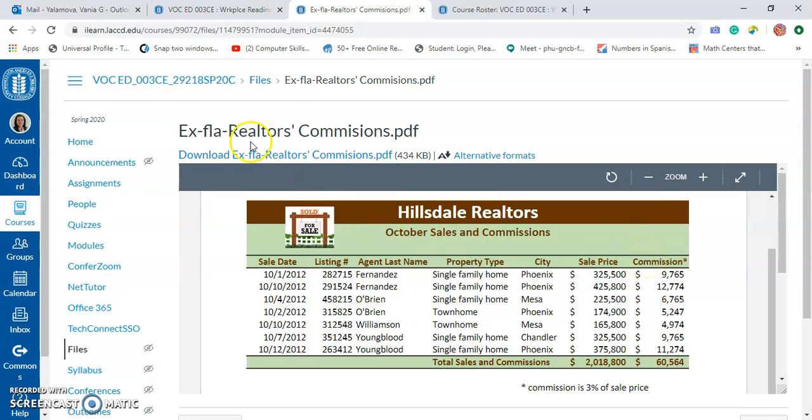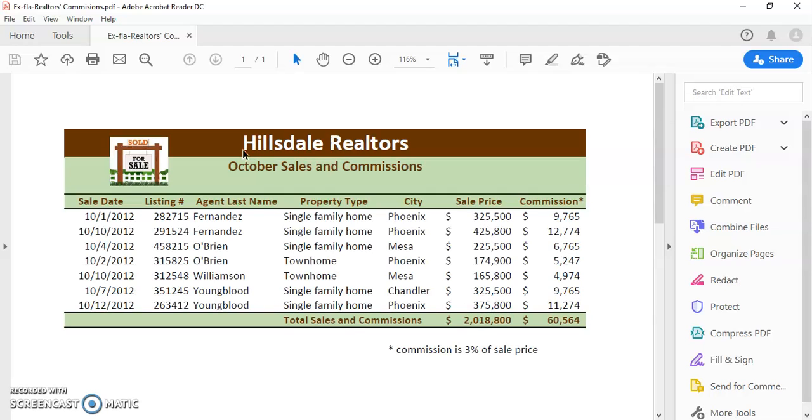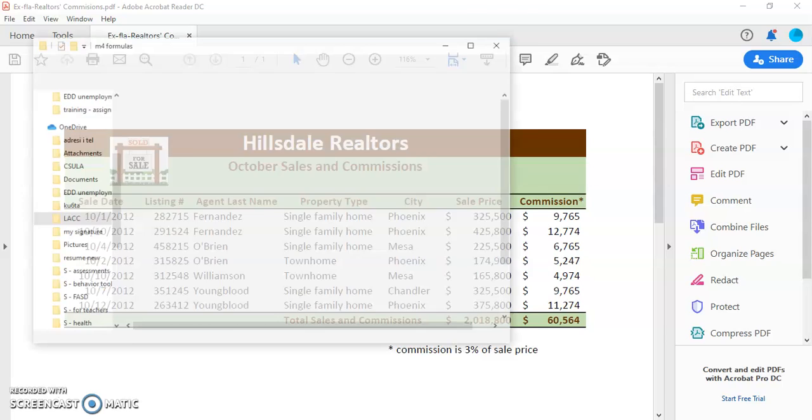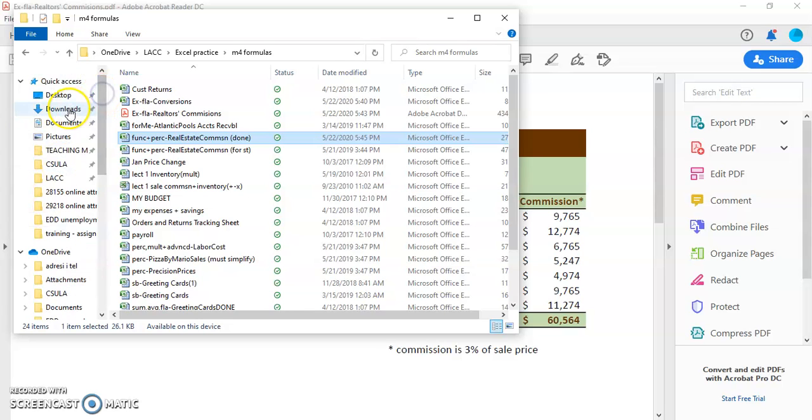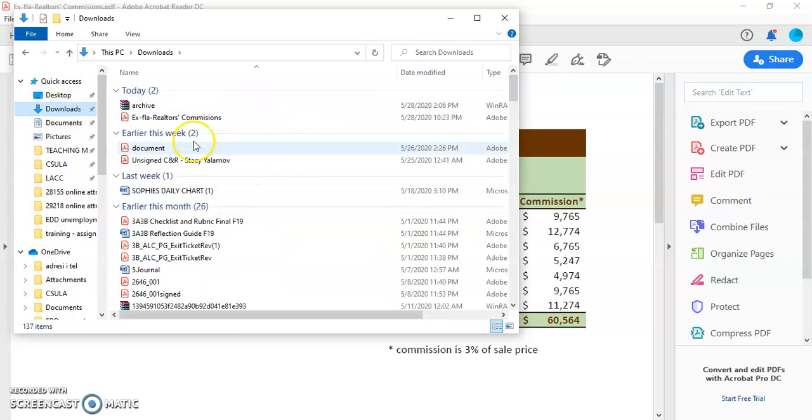Now I'm going to download it first. So click on download. My computer is set to download in the downloads folder, and this time it opens right away. But if it doesn't, you have to go to the File Explorer, and I'm going to go to downloads and find it here.